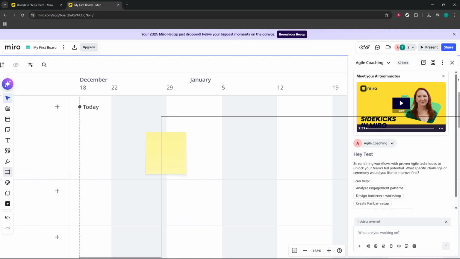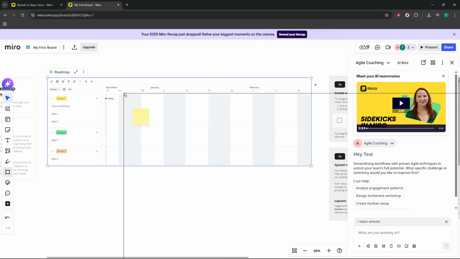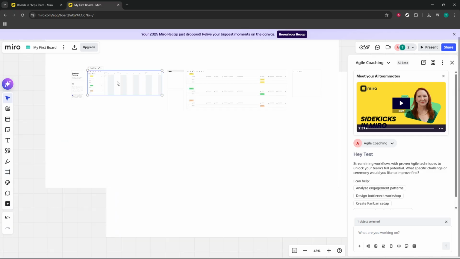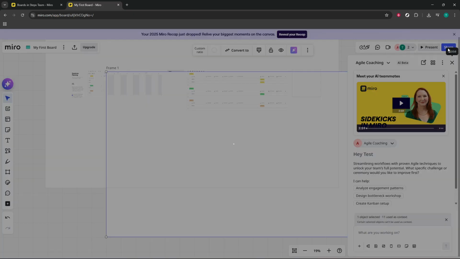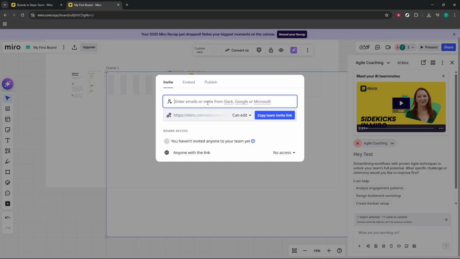When you're ready to collaborate, share the board and set permissions carefully. Invite team members and choose the right access level for each person. View only for stakeholders who just need to follow progress, comment access for reviewers who provide feedback, and edit access for the core team doing the work. This keeps the board open for collaboration while protecting key structures from accidental changes.